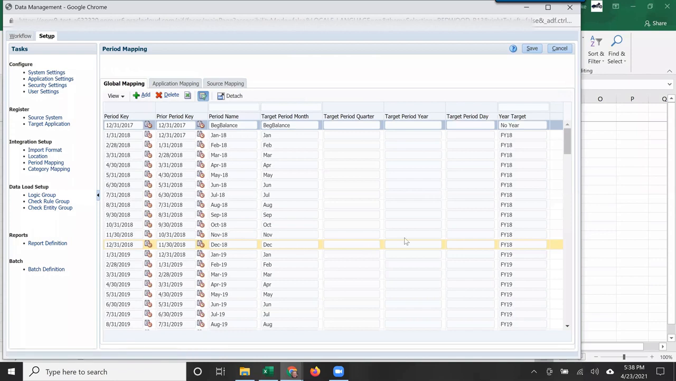Period mapping. This is the unique part about loading with period and year and the dimension, because you're going to have to do some source mapping here for the period.